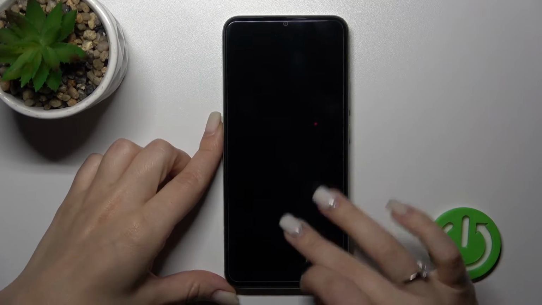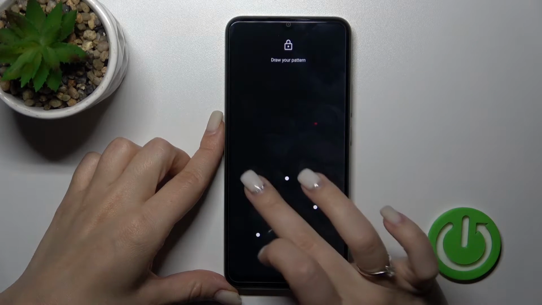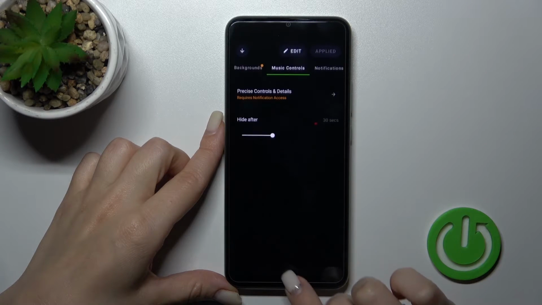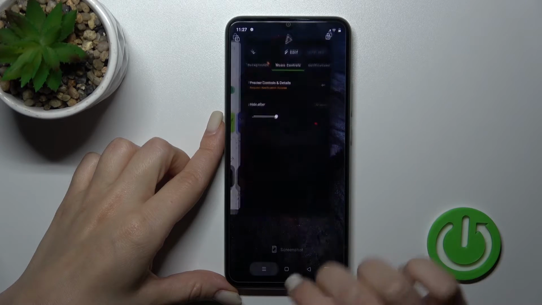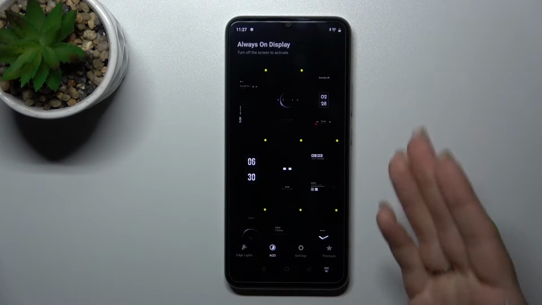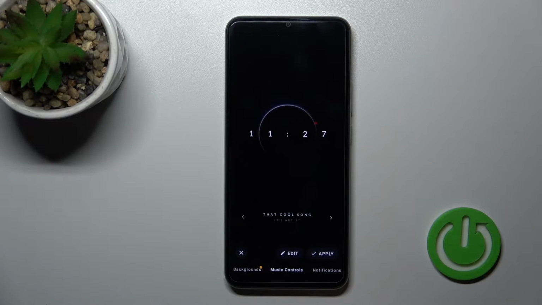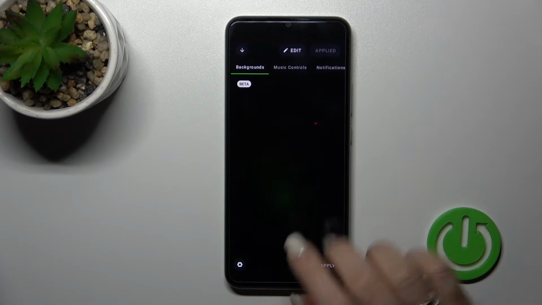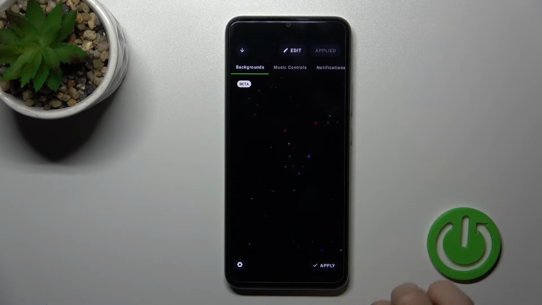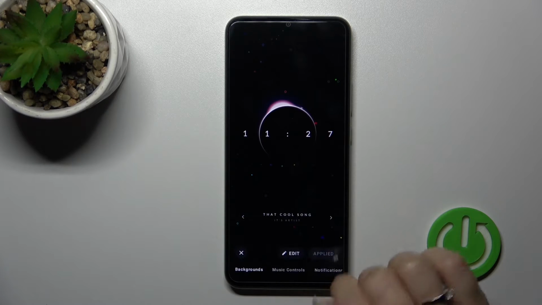So now let's unlock our phone and open the application once again. Tap to open the app, and now let's select, for example, this theme. We should apply it, so click here to apply. We can change the backgrounds of this theme. For example, we can use this one, and apply it here.